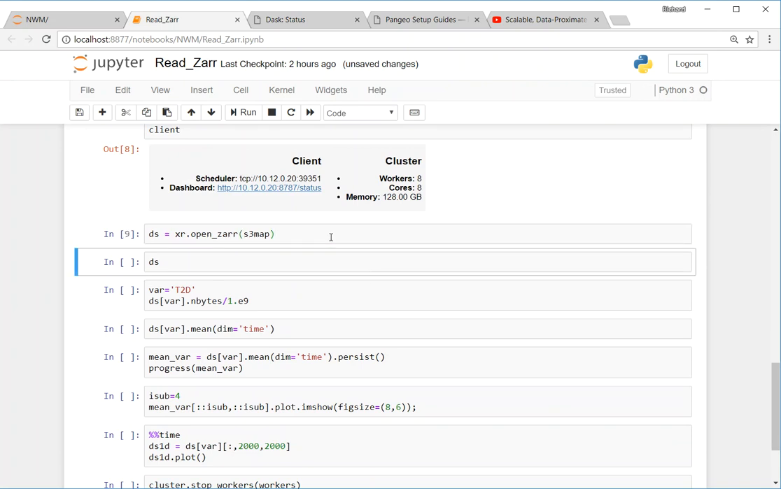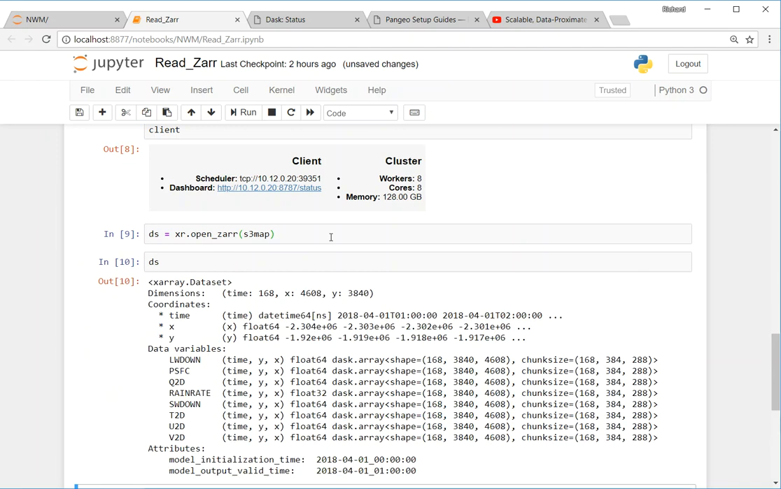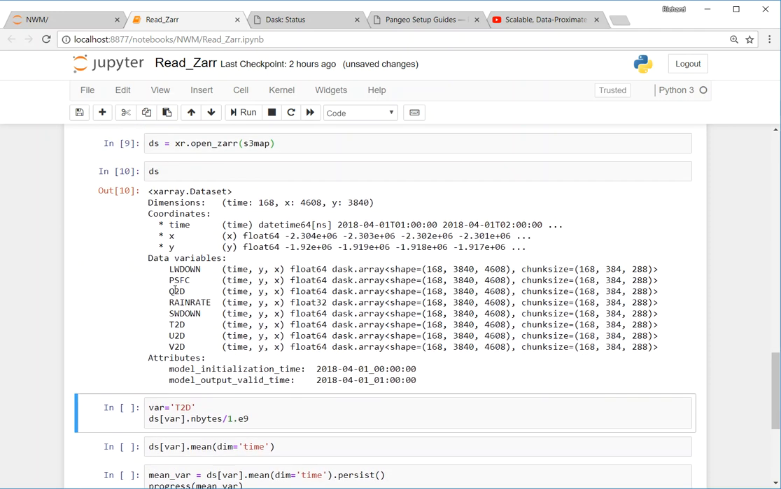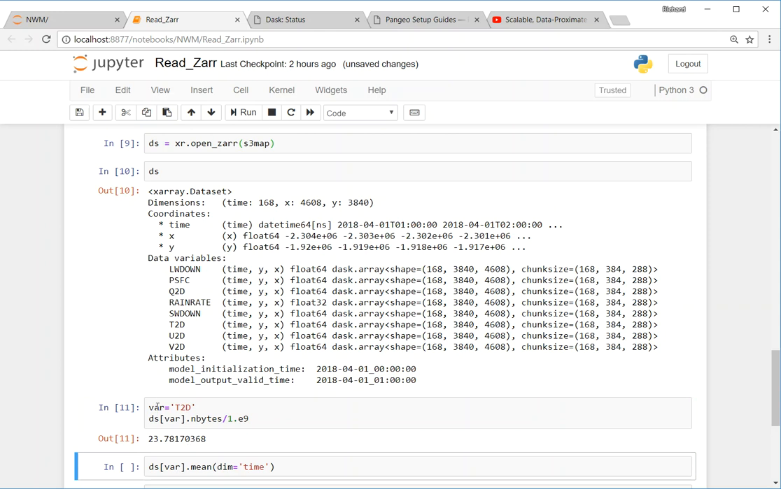So we're reading from this Xarray format, which I've translated the data into from NetCDF, which is actually a nice format for locally, but it also works really well on the cloud. And so here's my data set that I loaded in. You can see these different data variables like rain rate and temperature, the temperature at 2 meters off the ground. Let's take a look at the temperature variable. We can see that it's 23 gigabytes here.